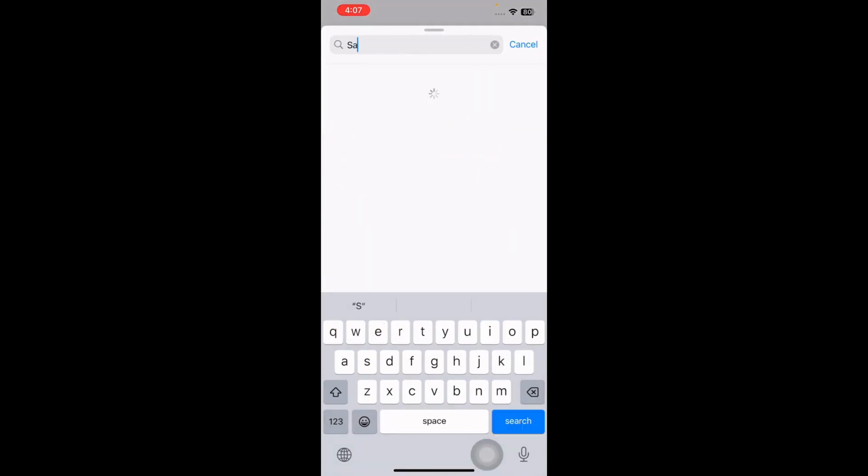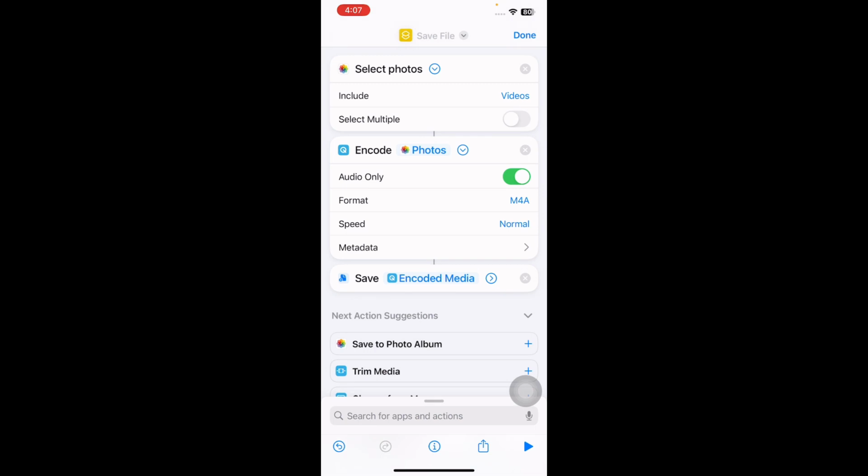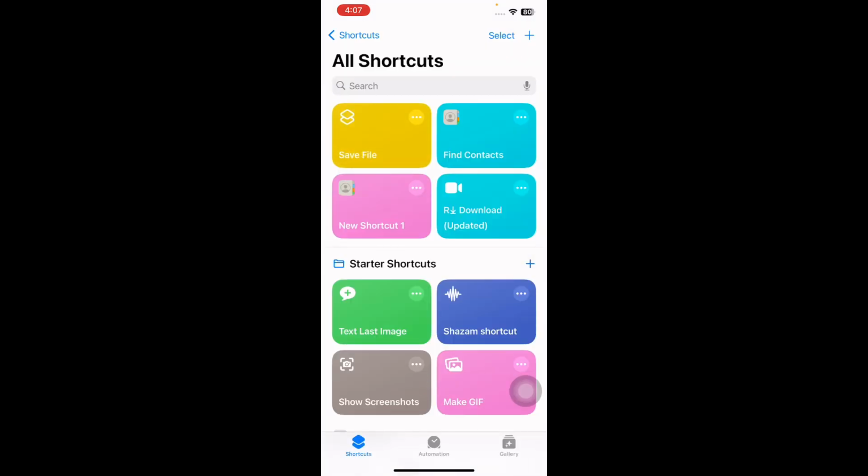Next, search for save, where you want to save the file. Tap on save file. And then next, tap on its arrow. From here, you have to toggle on ask where to save. And next, tap on done at the top. Here your shortcut is created.